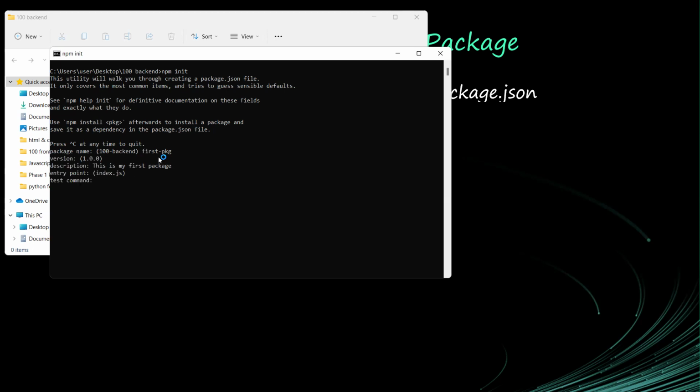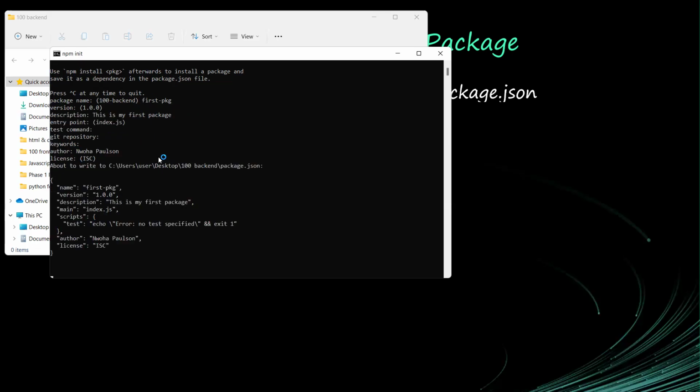The test command, I'm just going to leave it blank. I will hit enter. Git repository, I will leave it empty. Keywords, everything empty. I'll just go with author, one person. Okay, so who is the author of this package? I am the author. The license, I can go with ISC.